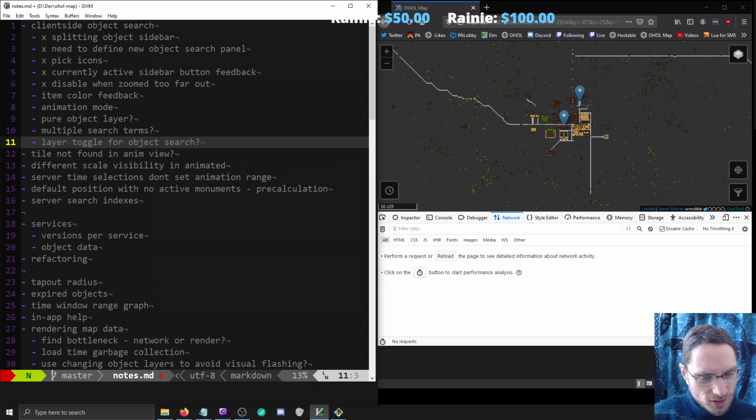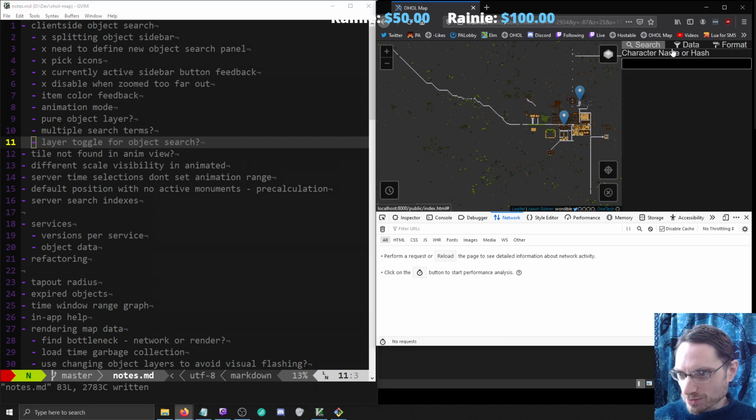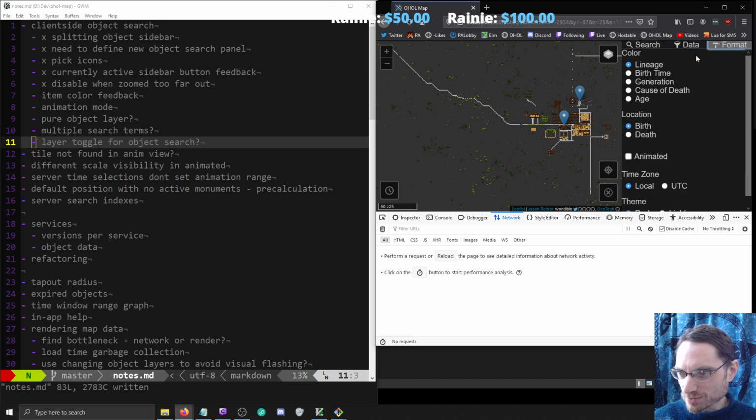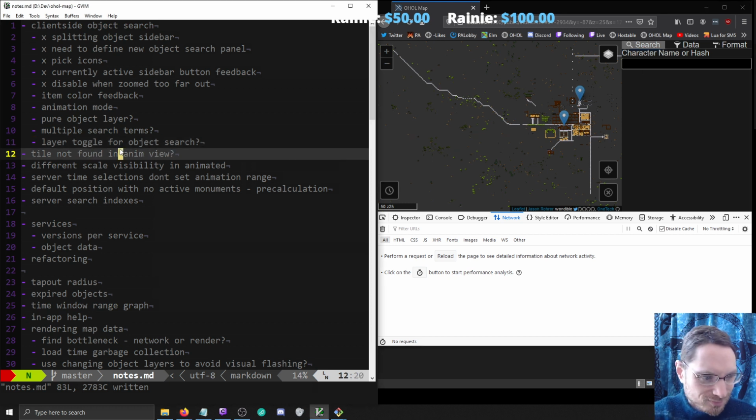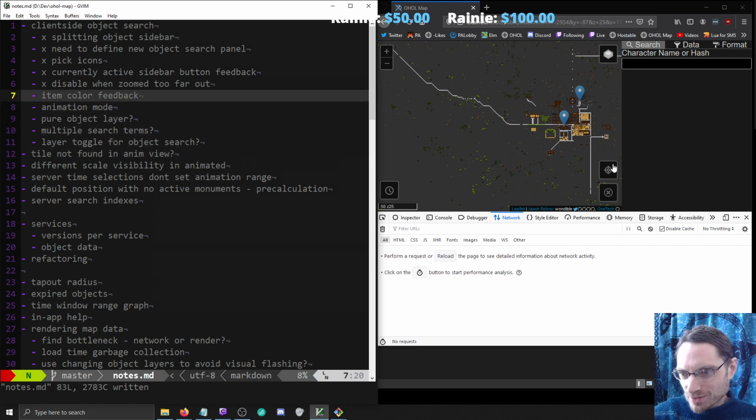And layer toggler is going to be kind of a rework for everything. But I wouldn't mind redoing the sidebar system either. I mean, these things could be the same. I just have to have some way to flip this. Have like a sub tab or something. Anyway.